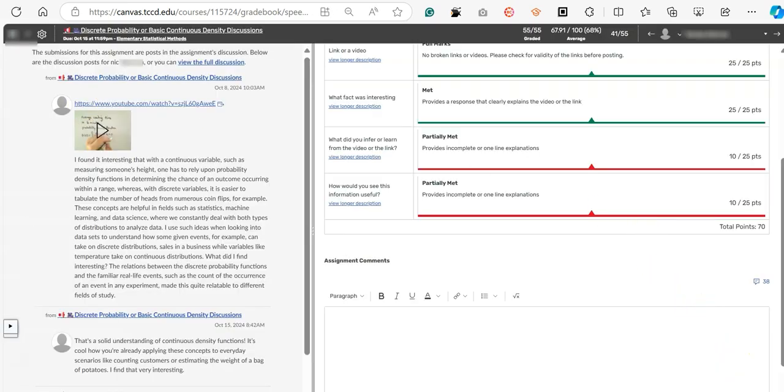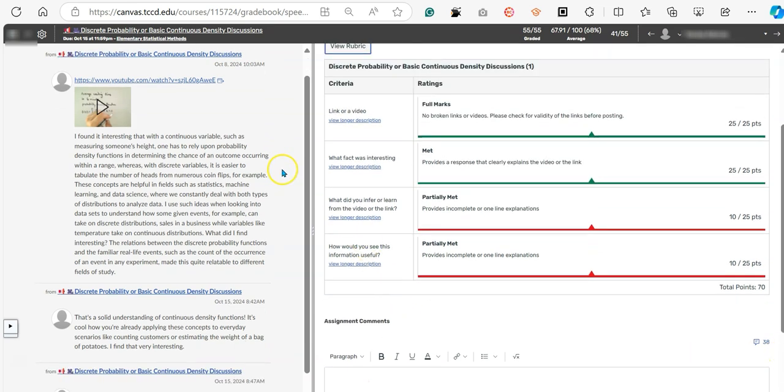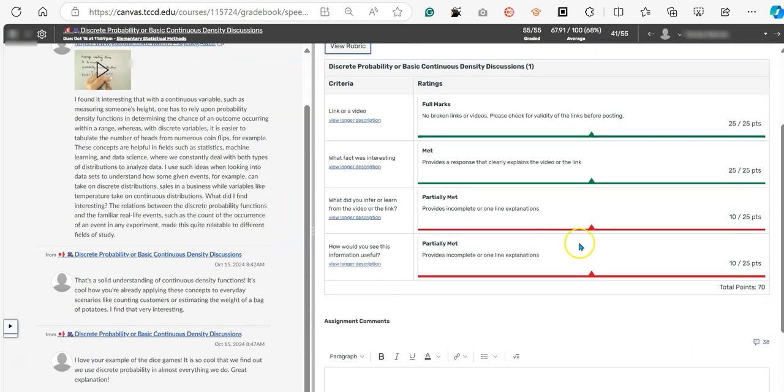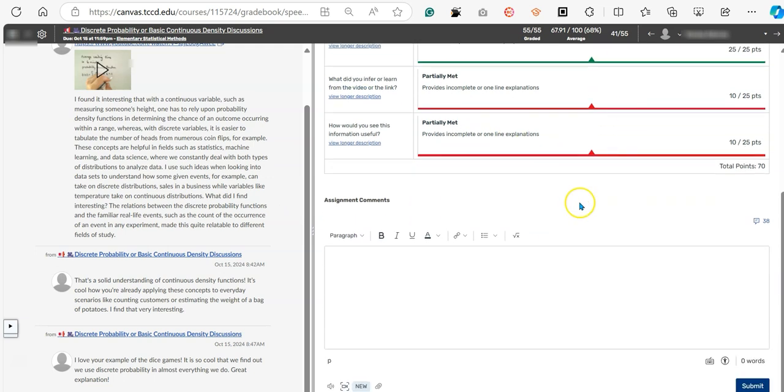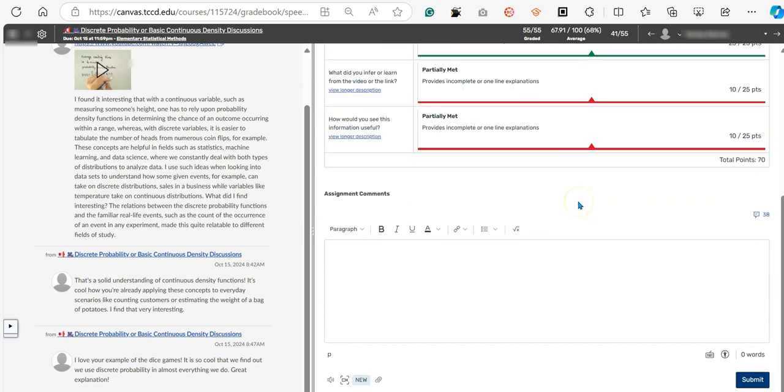And once this opens in the Speed Grader, here is my discussion. Of course, I do have a rubric. I do have my students' discussion post. And as you can see, the student did not meet the discussion post requirements. So instead of just saying, look at the rubric, I want to give some positive feedback.